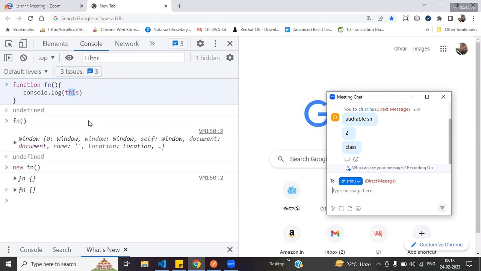So if you want to keep some data, how can we keep it? this.n1 equals something, this.location equals something. That's the reason I kept members inside the current object. You got the point, right? If it is a class, my this is pointing to my class object, the fn object, not window. See the difference: window object here, fn object here.